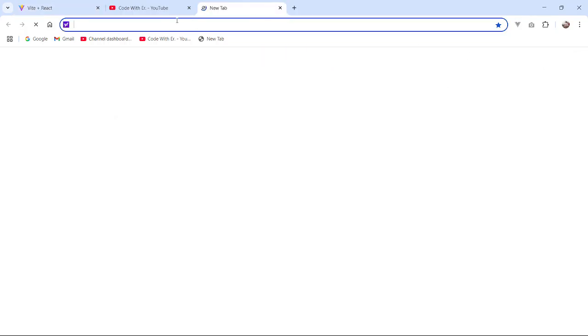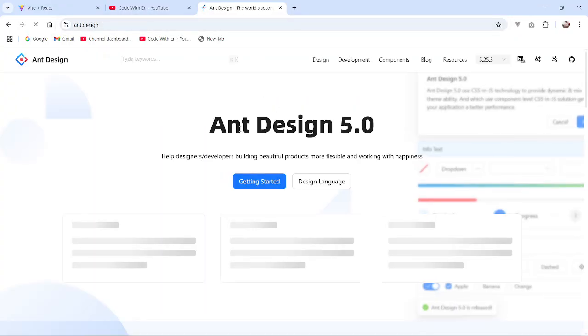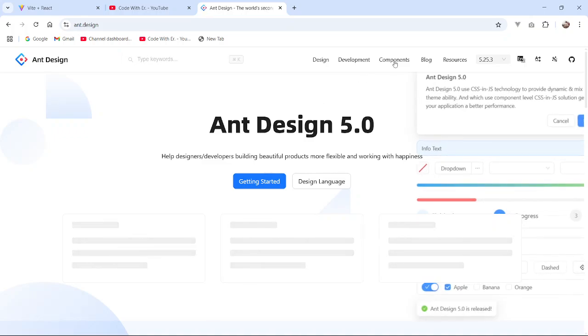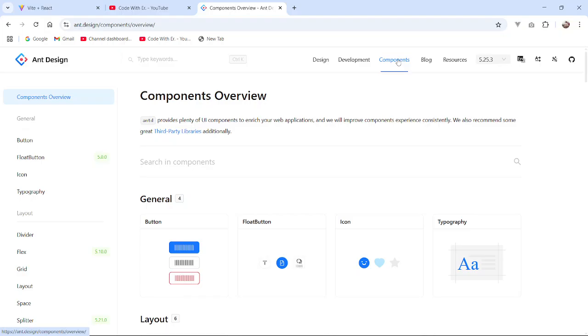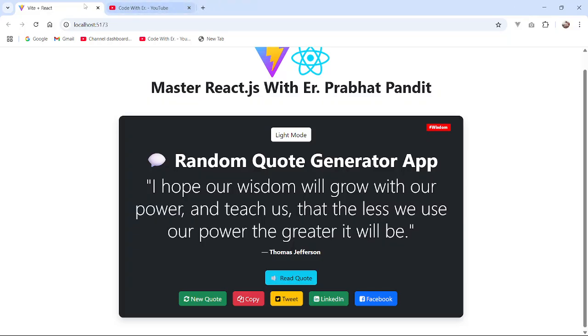Let me show you Ant Design 5.0. So guys, this is Ant Design 5.0. Go to the components. You can read here how to use this in your React application. You can use this to create a simple HTML website also, or an Angular, React or Vue website as well. So this is the Ant Design I'm going to use. Close this, I showed you.